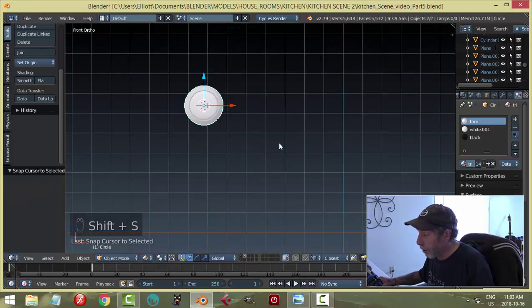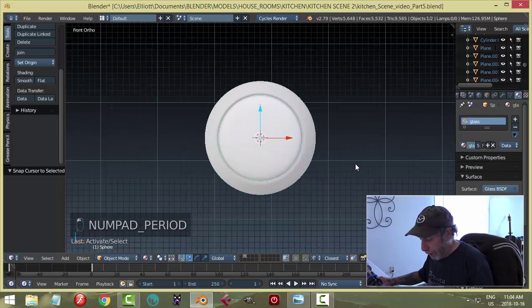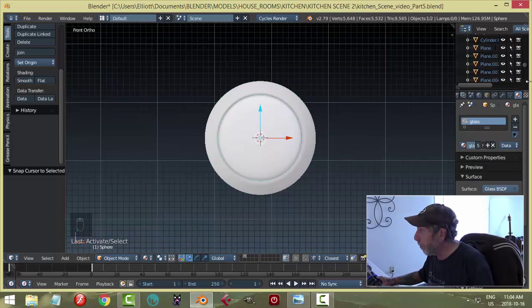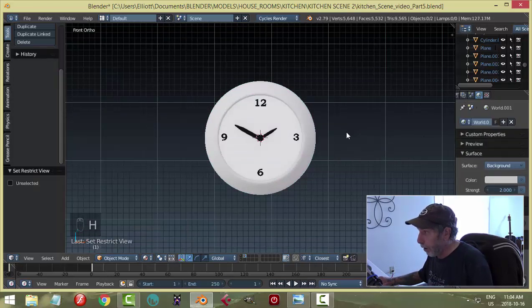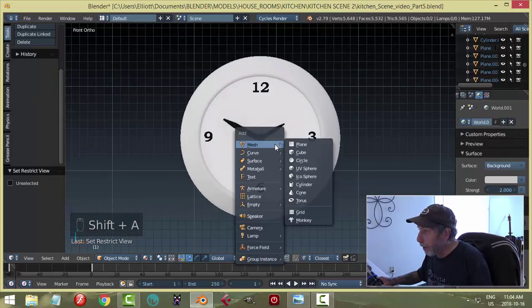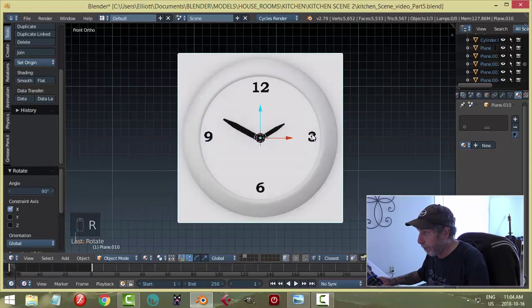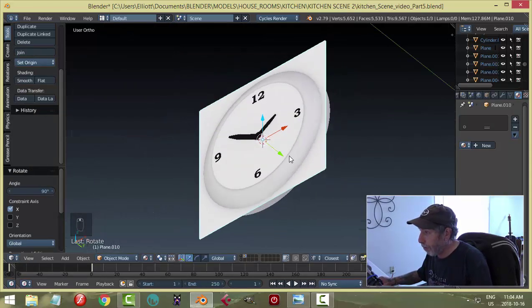Shift S, cursor to selected, so let's just focus in on that. Let's take that face there. In fact, yeah, let's just do that. And this is the inside. I'm going to bring in a cube. I'll bring in a plane. Rotate X 90. I'll bring it out a bit.